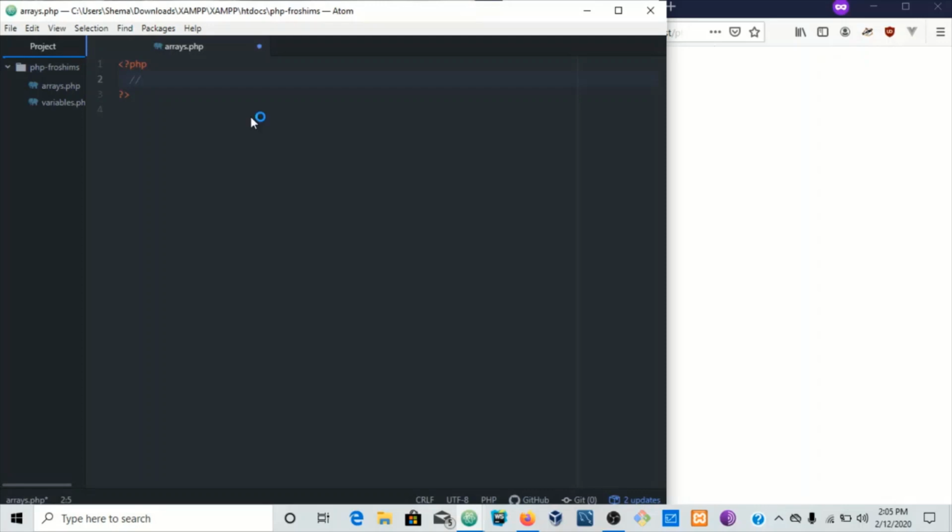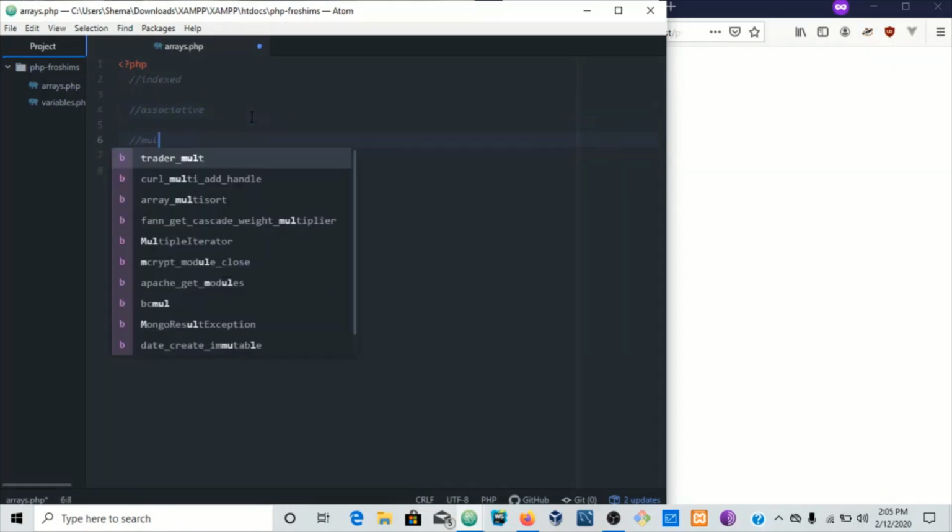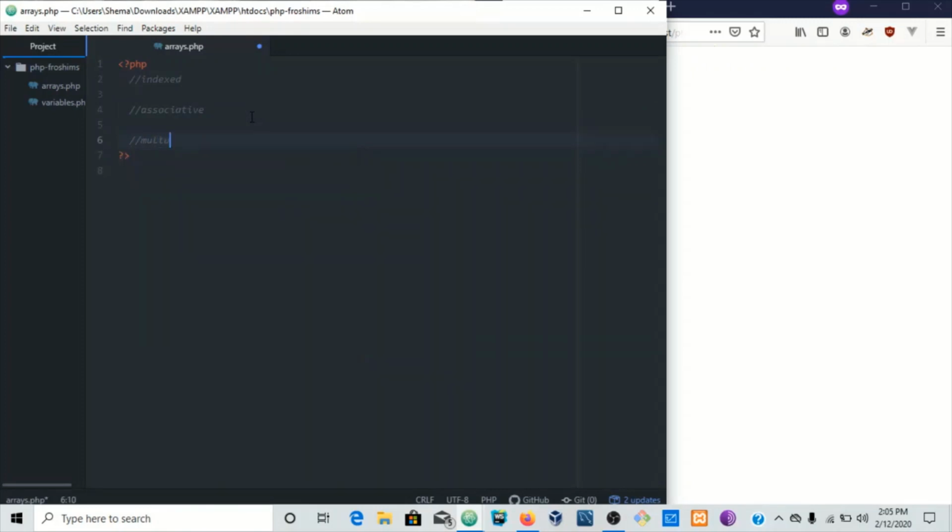So we have basically three types of array. We have the index array, the associative array, and the multidimensional array. So let's pray that that thing is spelled correctly. Alright, good. We'll just section these off.